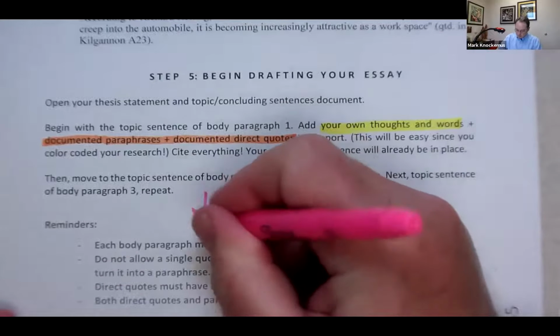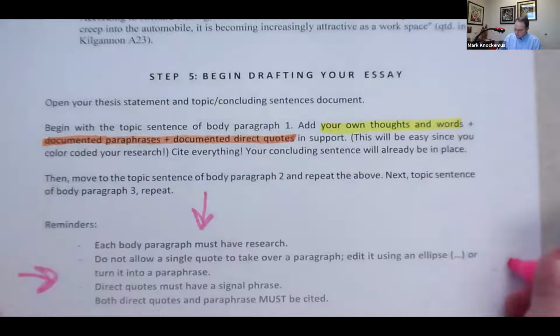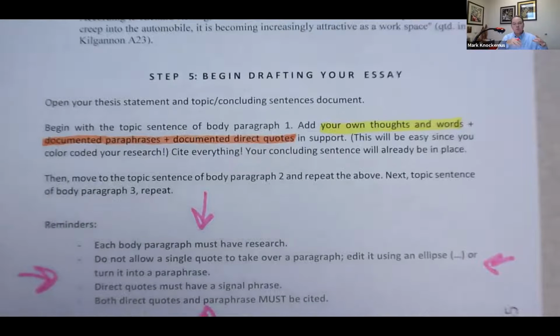Note, please. Each body paragraph must have research. If you have a quote, don't let it take over a paragraph. You can edit that quote down. You can shrink it by using an ellipsis or just turn it into a paraphrase. Use your own thoughts and your own words. Please remember, direct quotes must have a signal phrase, and quotes and paraphrases, again, must be cited. We have to cite both.